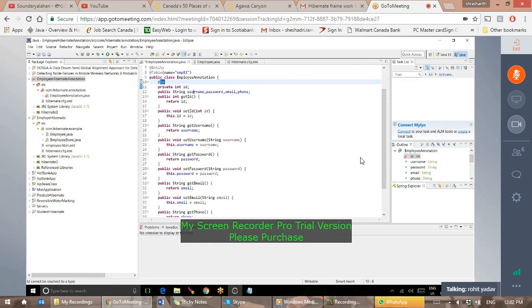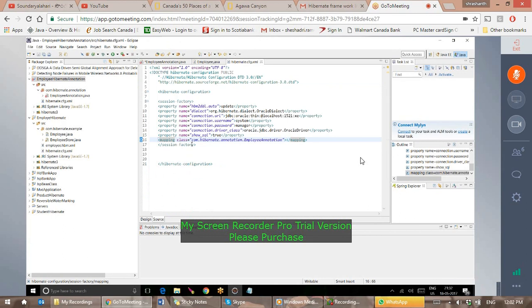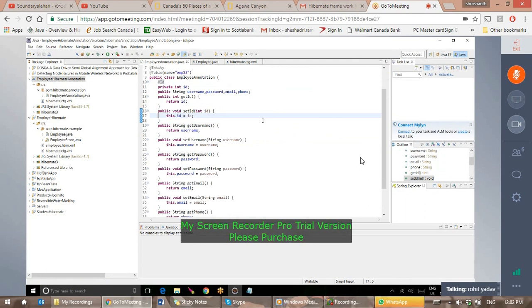And now we are writing a mapping class inside the Hibernate configuration file. So we have already written that mapping file. After that mapping file, just directly execute the program. That's it. Just saving this now. Yeah, there is no error.